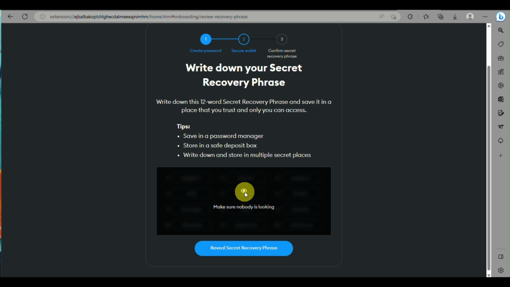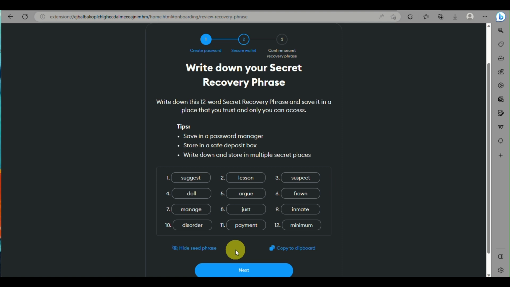And here you will need to take note of the recovery phrases. That's a total of 12 phrases. You need to choose or take note or copy these information. Once all has been copied, you can go ahead and click on next.